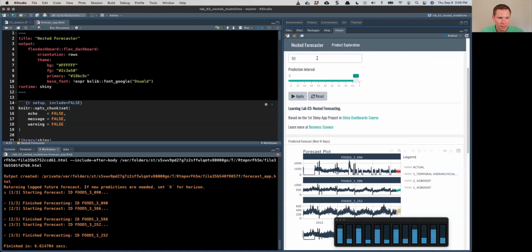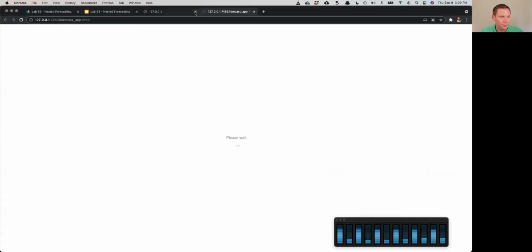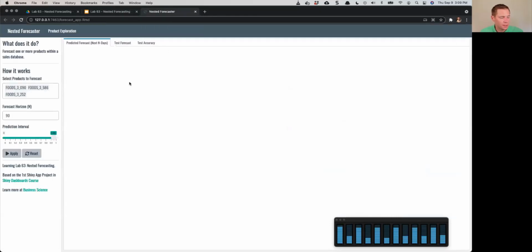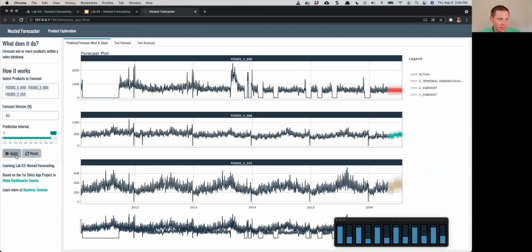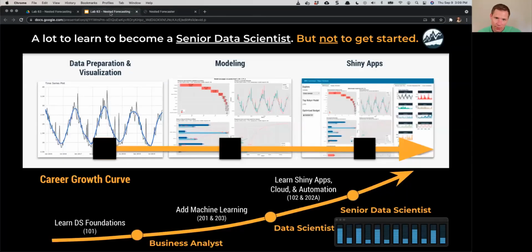this thing right here, if we open it up, it's basically being able to build these forecasting apps. There it goes. And it's something that your business can actually use. You don't have to be overly technical. You just have to be able to pick the products that you want, pick the forecast horizon, and hit the apply button. And then what it does is it generates this forecast for you. And maybe you can download an Excel file or a CSV file. When you start building these things, that's really how you help your business. So that's how your career grows.